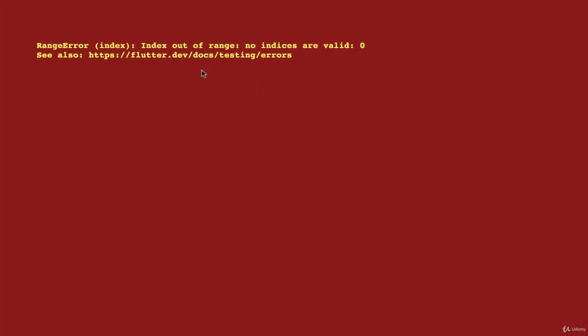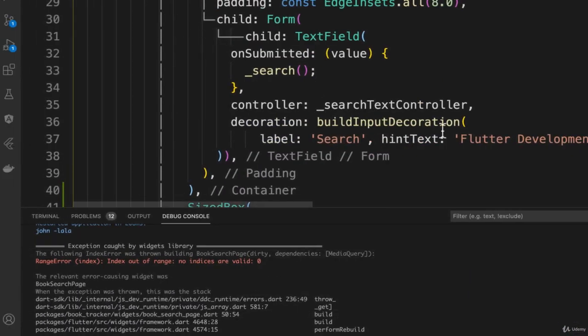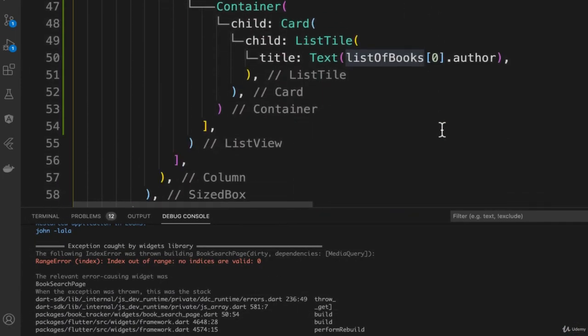So it makes sense that this won't work at this point because, well, if we want to invoke the list of books, a first book inside of this list, to get the object and get the author, the list of books has to be not empty. It makes sense. So how do we then solve this problem here? Well, we need to think a little bit.